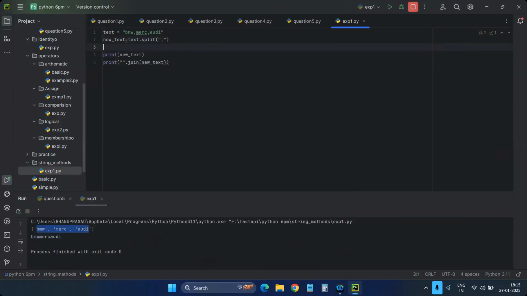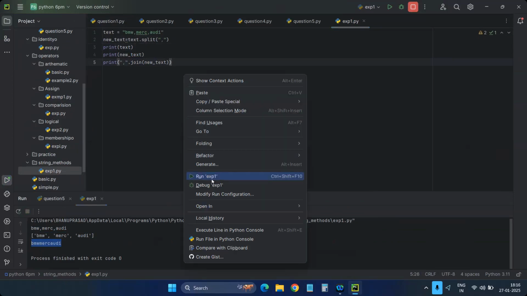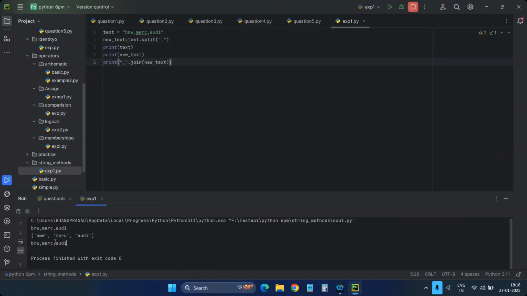First I'll print my original text, then I'll split the text and print the new text. This is my original text, this is my text after I split it, and this is the text where I have joined it. I can also separate with a comma, and you will get back the original text. Split divides my text in the form of a list, and join joins the words in the list. That is the difference between split and join.